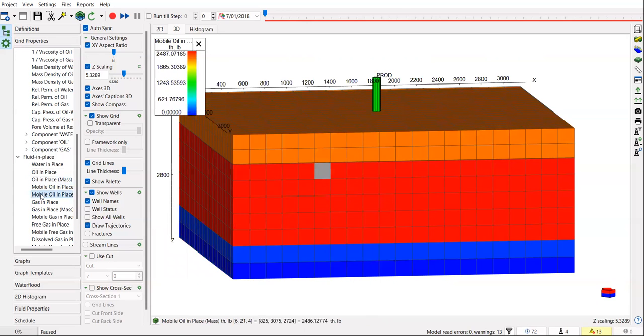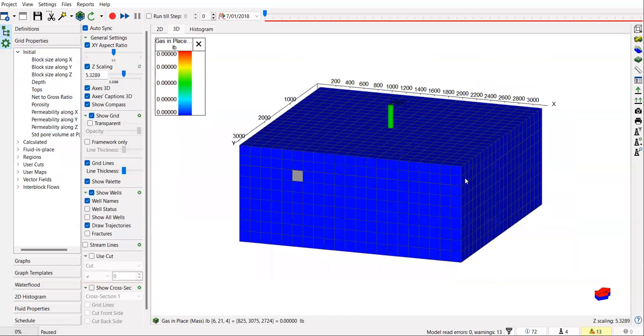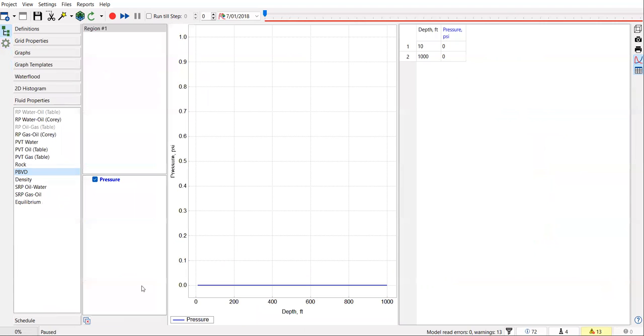And then mobile oil in place, gas in place, and so on and so forth. Another thing is fluid properties.